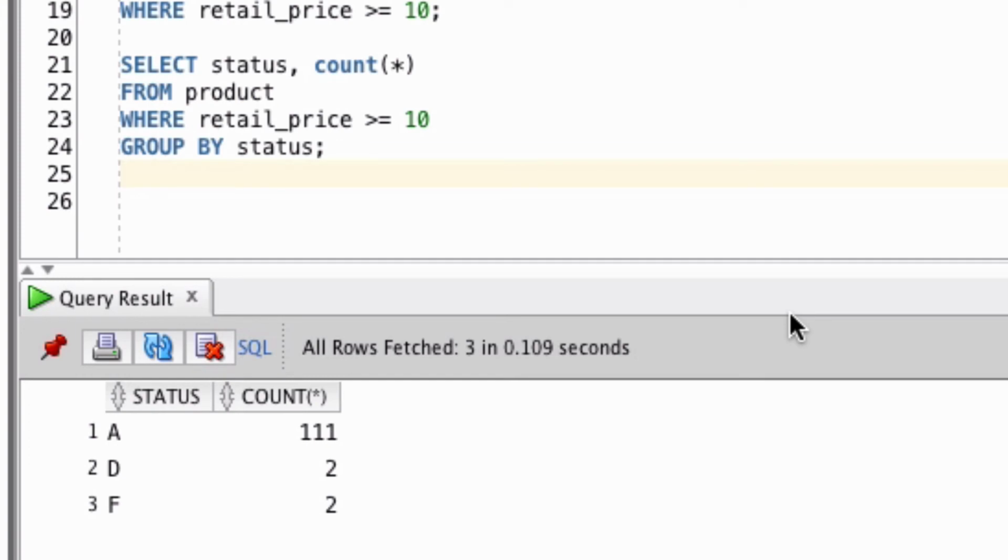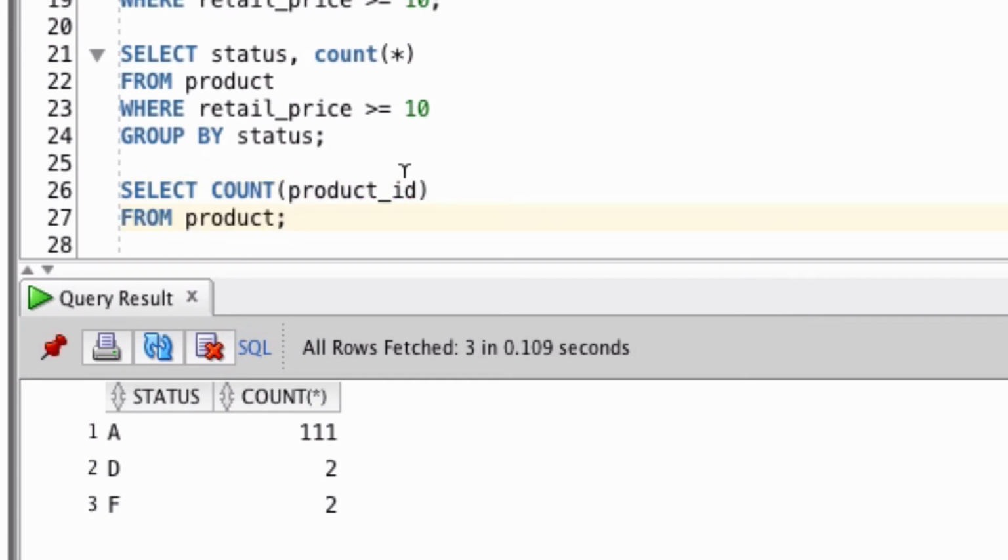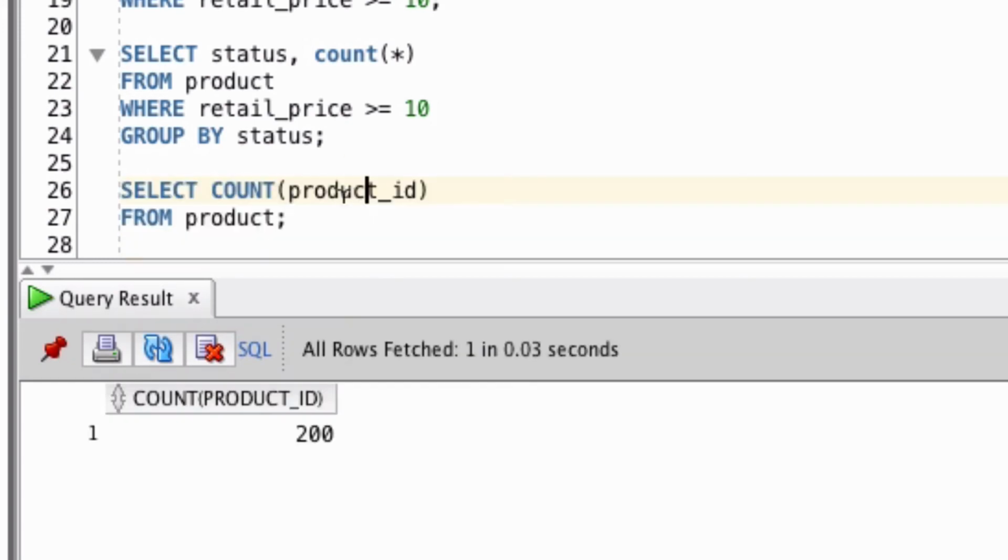Another thing that we can do with the COUNT function is use something other than asterisk. If we wanted to count the number of values in a particular column, we can do that. It doesn't always need to be a star. This will count all of the non-null values inside the product ID column. It's the primary key, so it's showing 200.